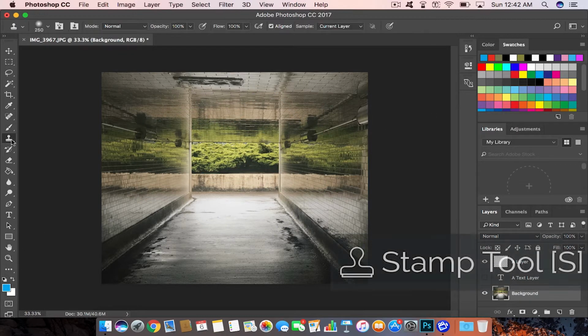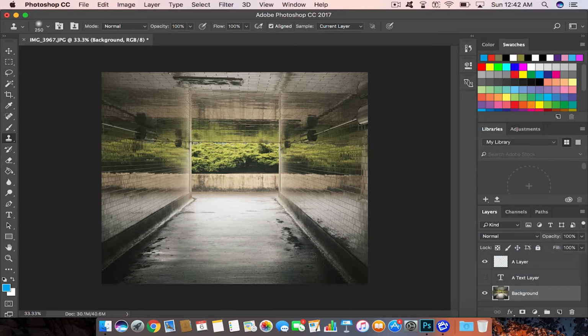The next tool is the Stamp tool, which is very close to the Healing Brush tool, as it does sample an area and replace another area. Except you need to press Option or Alt to select an area, and then to put it in a different place. It does not blend the edges automatically.